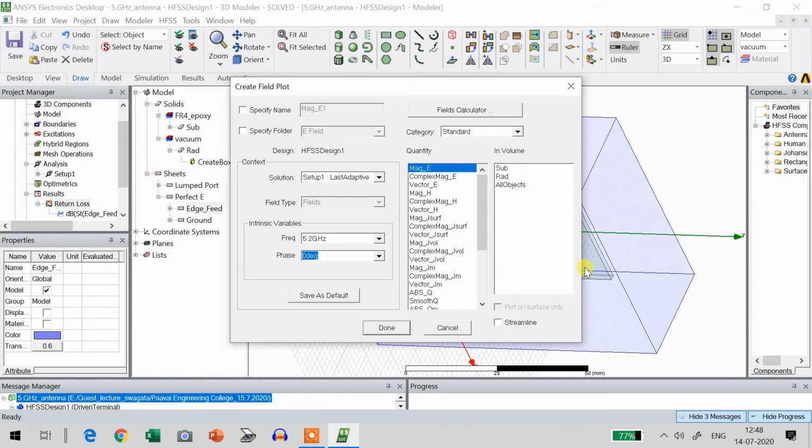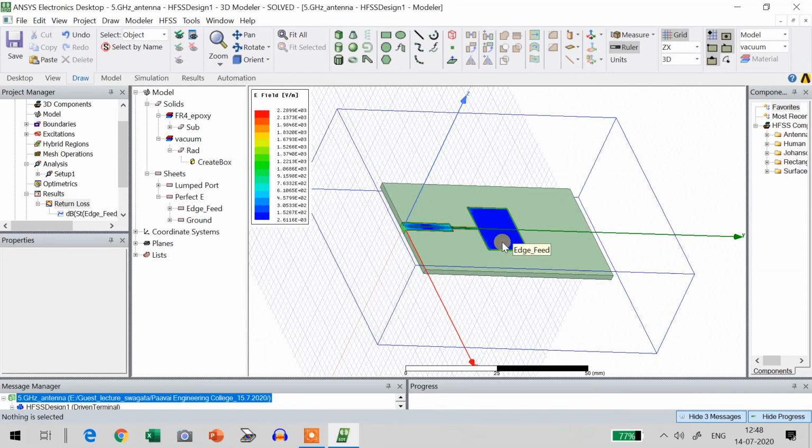So now you have to create the field for 5.2 gigahertz. Okay, it is there, 5.2 gigahertz, 0 degree. Magnitude E is already selected. If you just press done, what you will get is the electric field propagation part, and it shows how many volts per meter it is radiating.